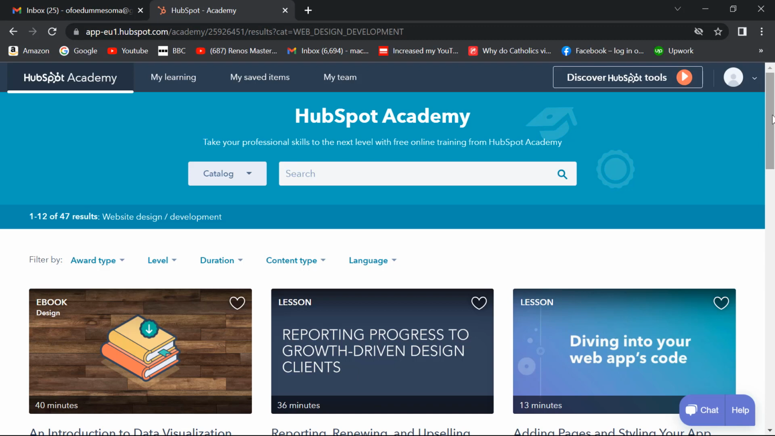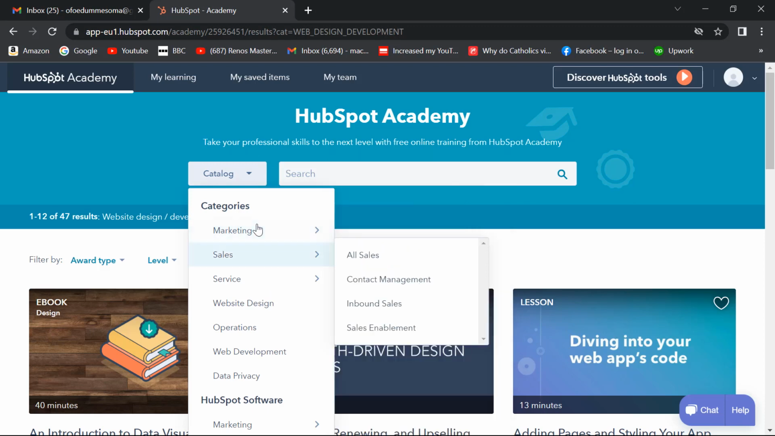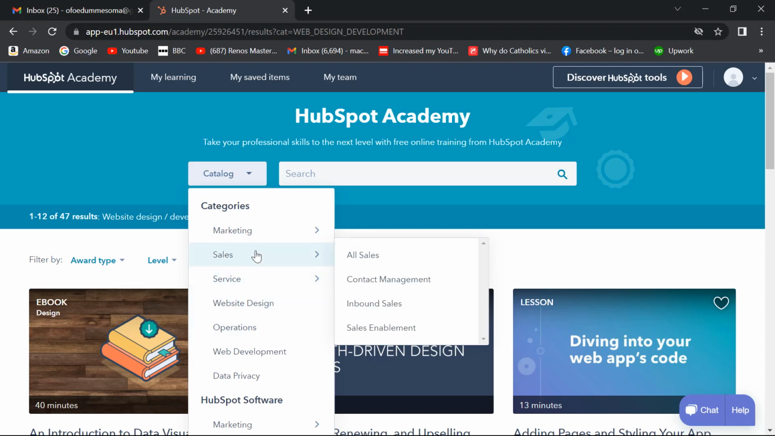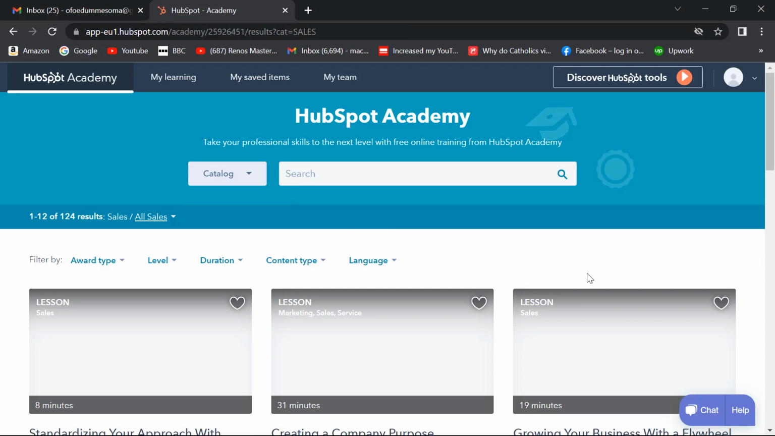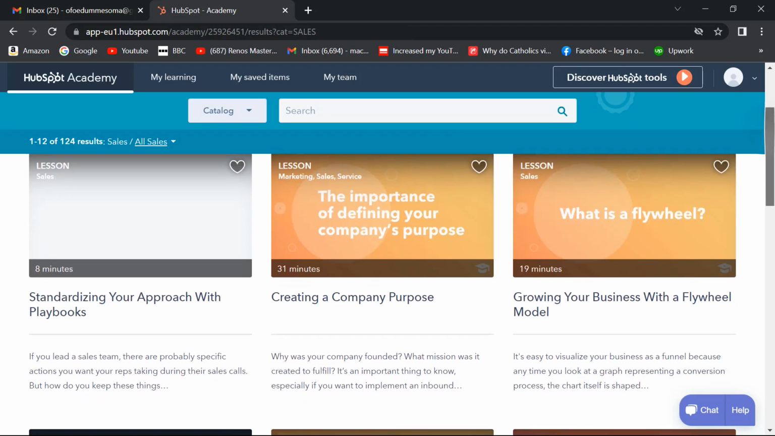dimension altogether. If you feel you're no longer interested in the web design path or learning path, you could just head over to catalog and then choose a learning path that suits you. If it's marketing, if it's sales, if it's service, or web design again, operations, whatever. Okay, so let's check out sales and see what we have here. All sales, and that will bring out all the available courses under the sales section.